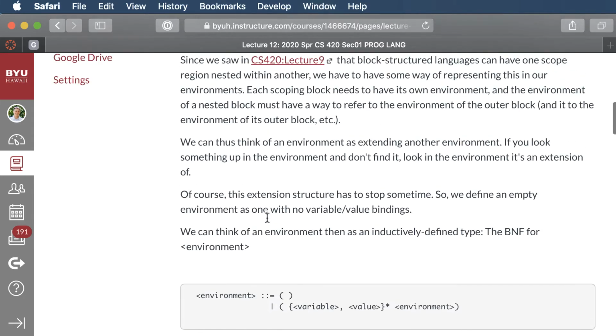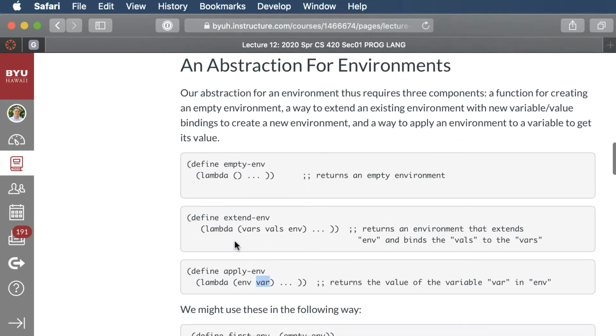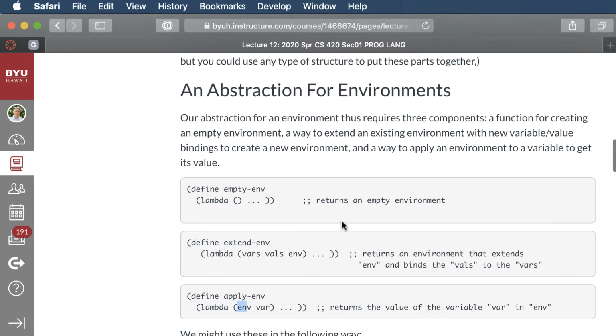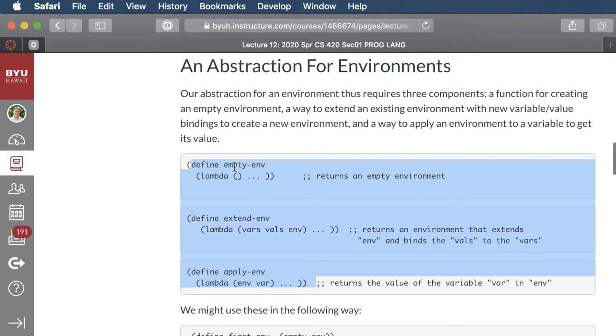So if we're trying to do this example up here, a plus 2, then what will happen is we'll pass in our environment and a, and it will return us the value of a. And that way we can add 2 to it. Now it doesn't really matter how these are implemented. The most important thing is how you would use these.